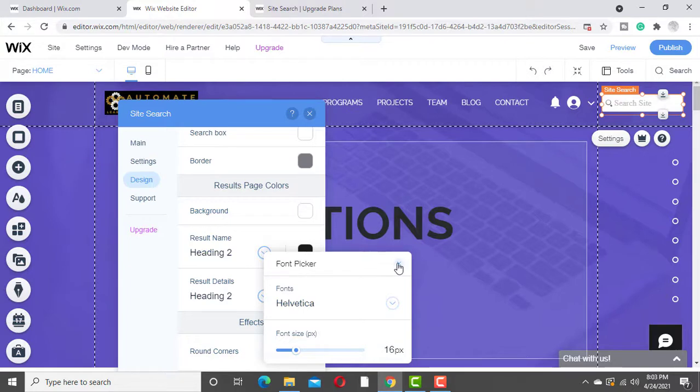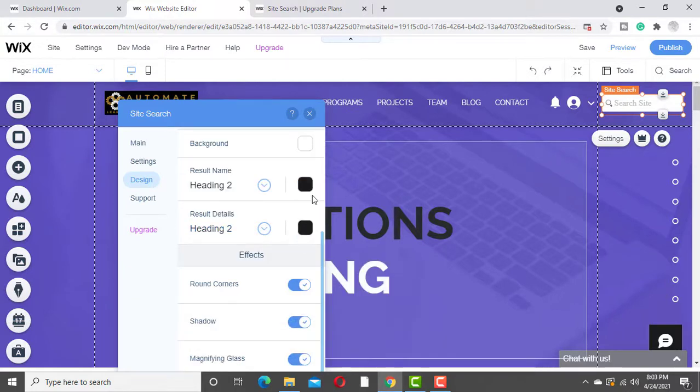The color can also be changed by clicking this color box icon. If you don't want to show the shadow, you just disable it. If you don't want to show the round corners, you can disable it. If you want the magnifying glass, you leave it as it is. If you don't want to show the magnifying glass, you just hide it.